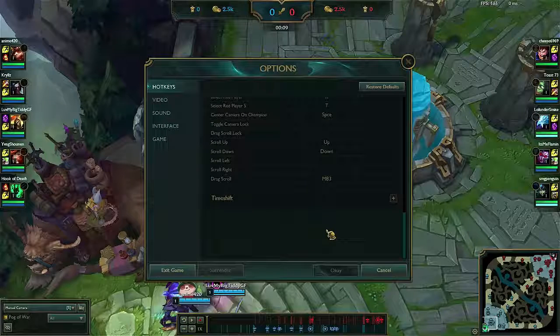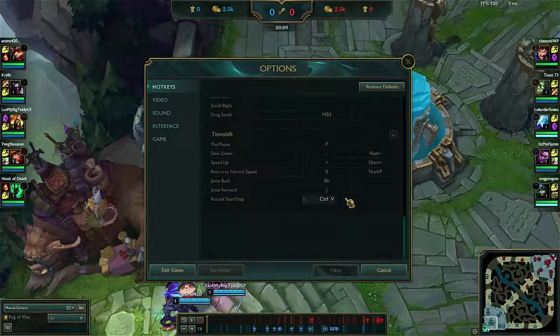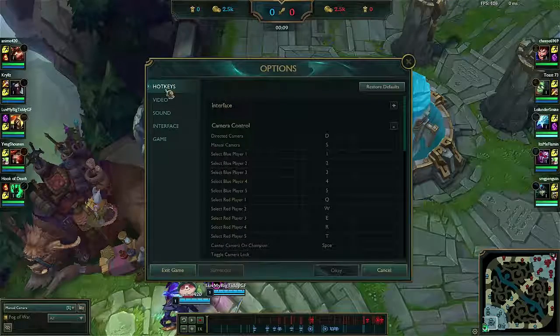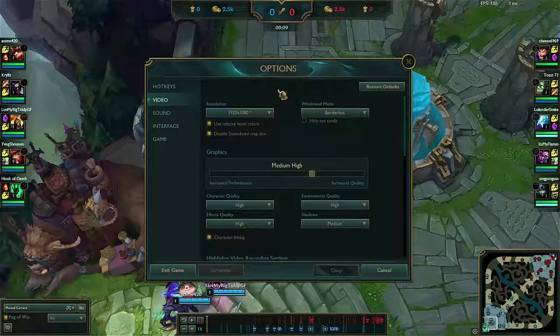Alright, so after you do that, go to your time shift and just check these settings here, or these hotkeys here. If you don't want the default hotkeys, I suggest binding some record, start, stop to something else. Once you're done with this, let's go to your videos tab.